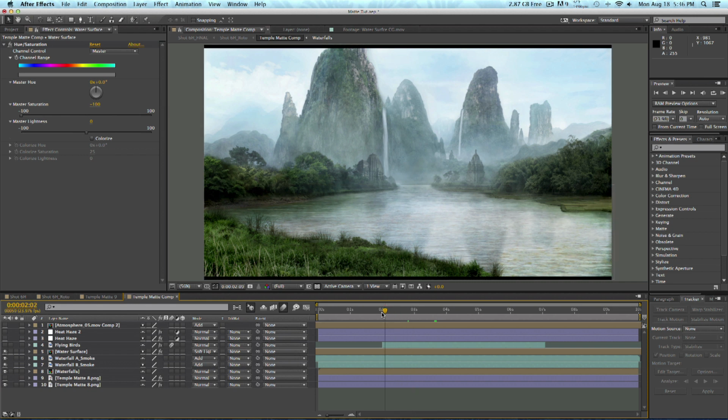Once I play this back, you can see a nice little subtle movement to the water, little waves, etc. Nothing too crazy, it's not an ocean, it's just a lake, and there is a little bit of turbulence and wake coming from the waterfalls crashing down into there. So I just wanted a subtle move to it to give it some realism.